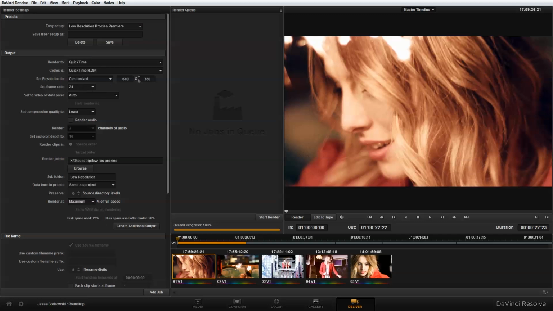Now I have noticed with Resolve 9, sometimes the render to doesn't update, or the codec won't update when you switch between these settings. So when I switch this, it's going to change resolution, but you'll notice it doesn't change the QuickTime codec. So you have to do that manually. I suspect that has something to do with this being a beta version with Resolve 9. But I'm going to go back to my easy setup, which is low resolution proxies Premiere.